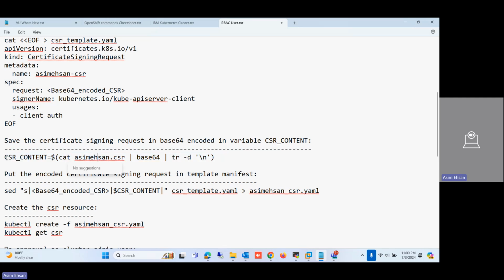Now you have saved this content in this variable that you have to put here. So in the next step, put the encoded certificate signing request in the template manifest. Whatever manifest you have created, you have to throw that variable information in at this location. And to do this, just follow this line. This line is doing some magic.